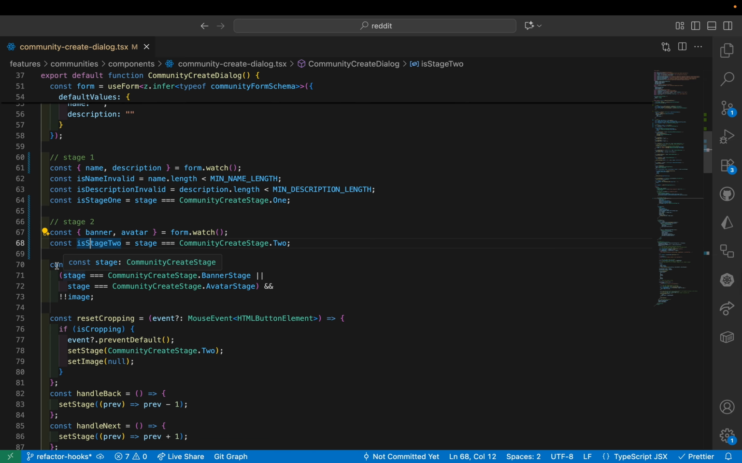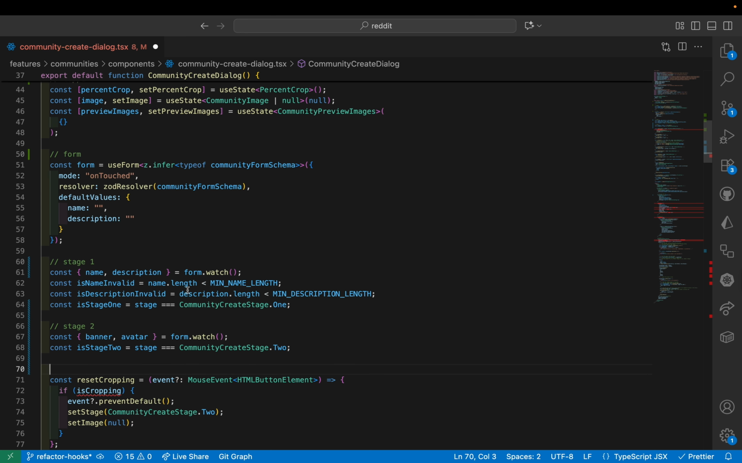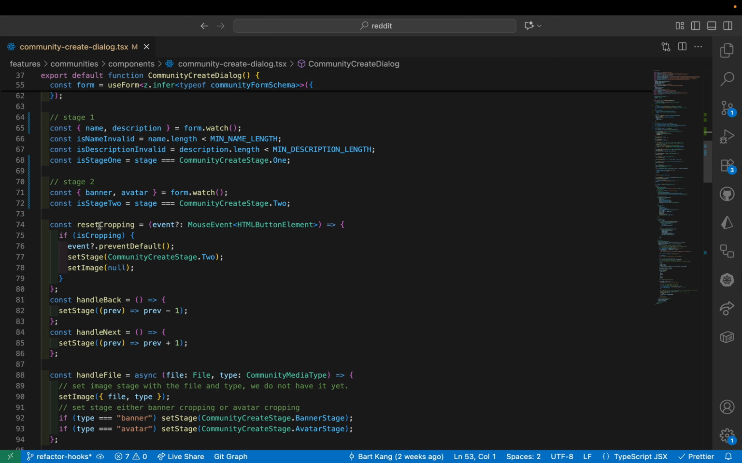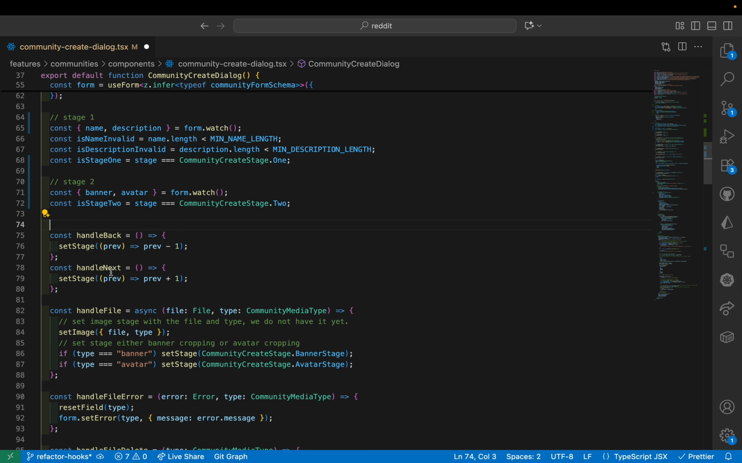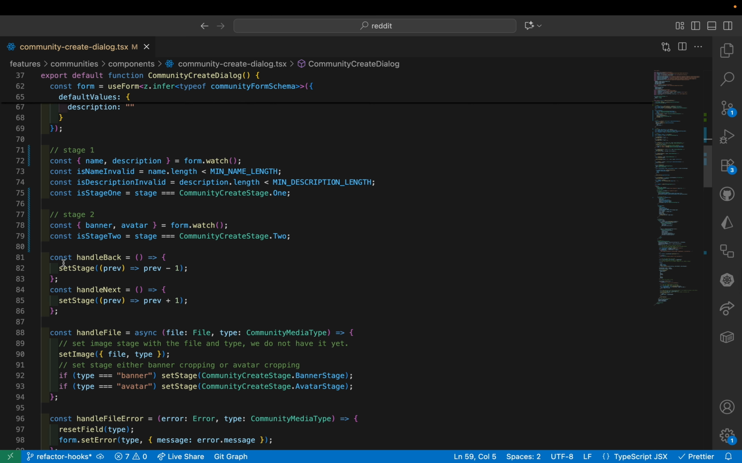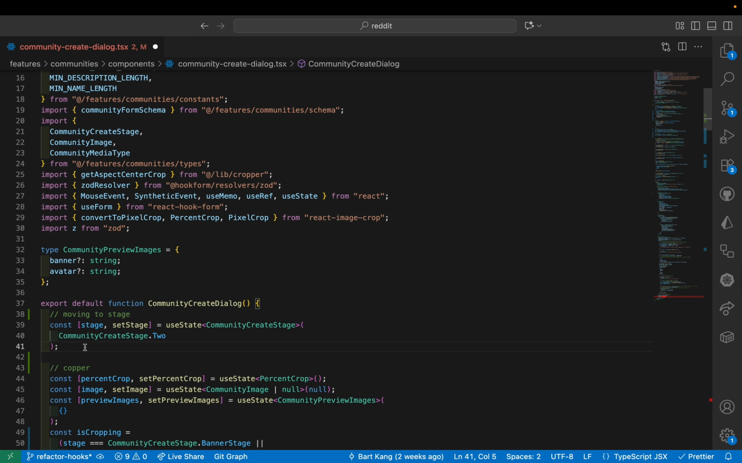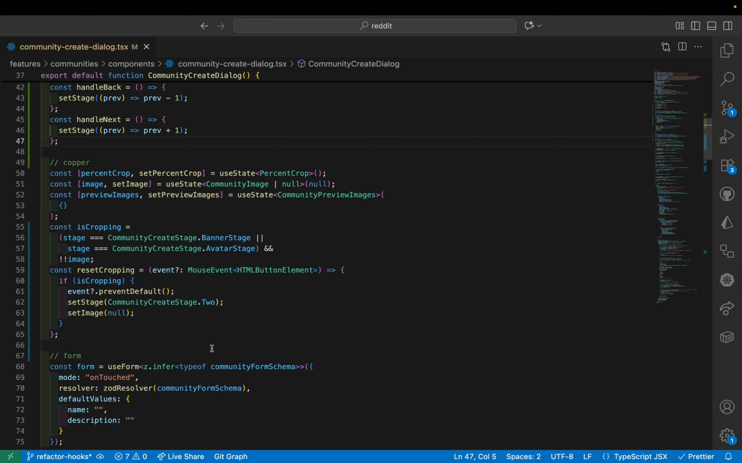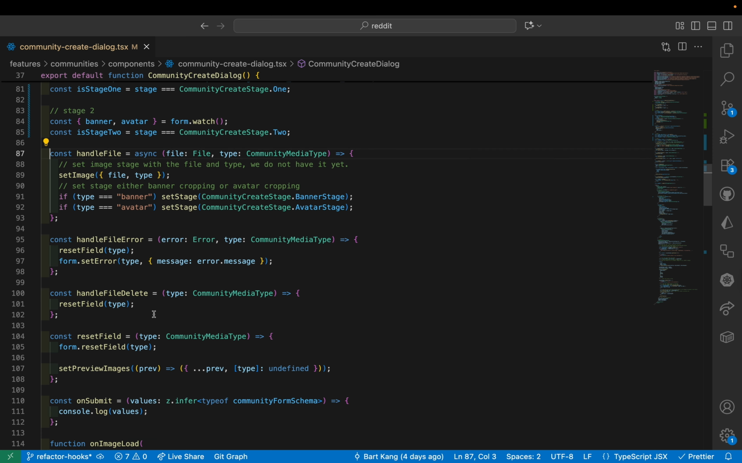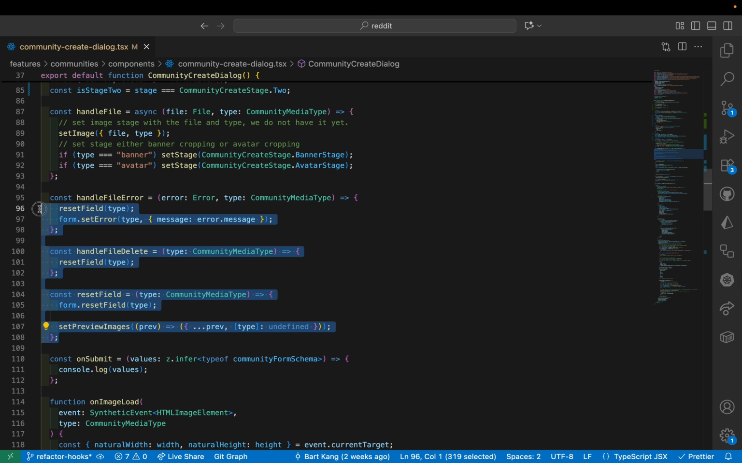Then let's continue. Either cropping is for cropper, right? So I'm gonna cut this and then move it up to cropper here. Yeah, looking good. And let's quickly take a look. Oh, this one also, sorry, my bad. The cropper, right? And handle back and handle next belong to the moving to stages. So I'm gonna do that here. And handle file and error, delete, reset field, and this much is for stage 2.